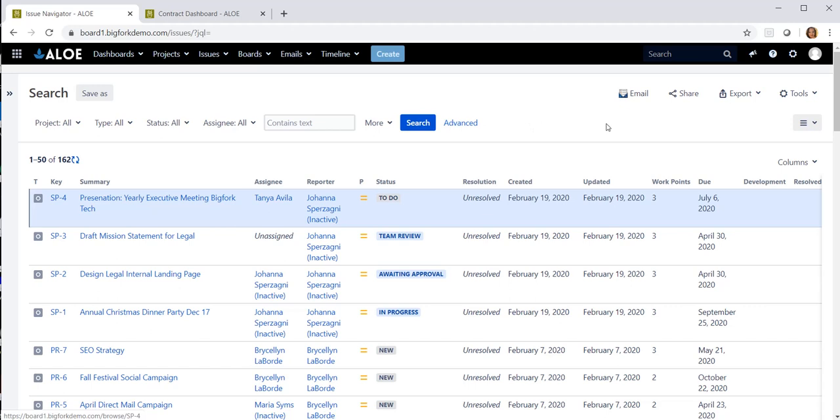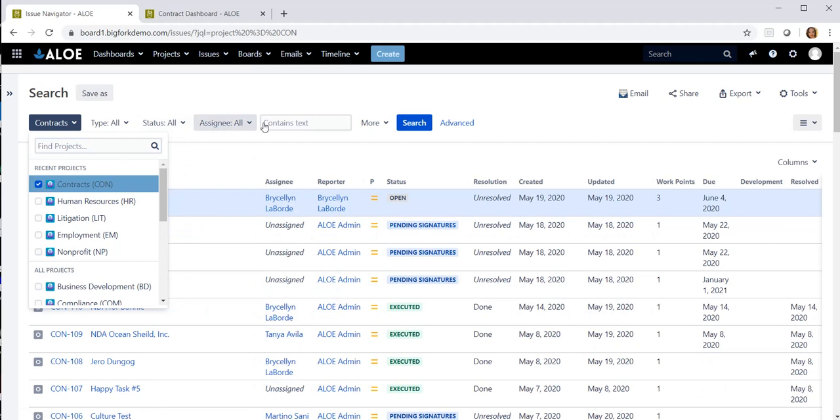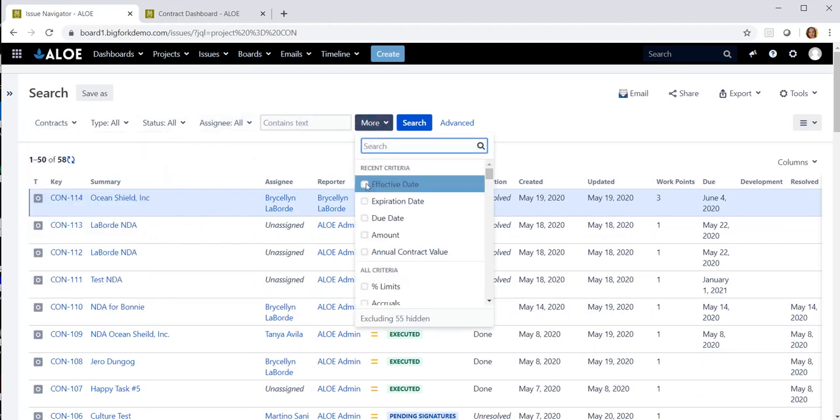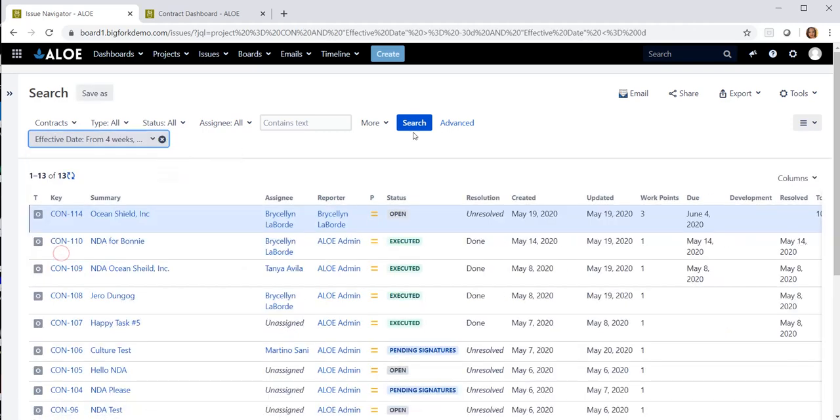You can use any of these fields to narrow the search criteria and add keywords using the search box. We'll search in the Contracts project. We can add any additional fields we need by clicking More, and in this example, we'll search for a contract with the effective date within the last 30 days. To do this, we'll add -30D and 0D in the search criteria.